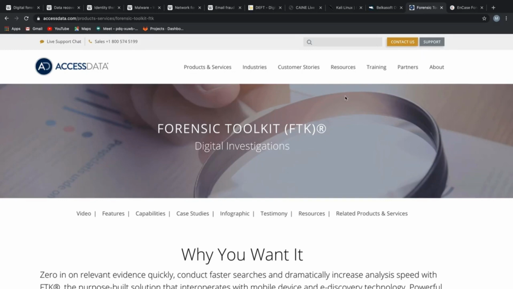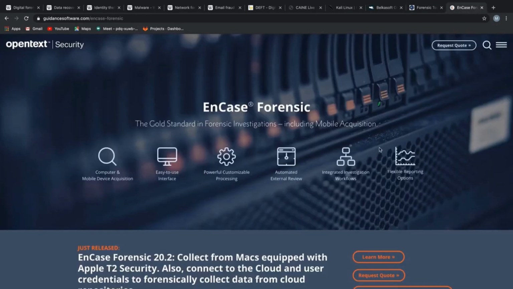Finally, we will take a look at EnCase. EnCase has been at the forefront for many years and has been used by professionals internationally and worldwide. They offer pretty much the same tooling as FTK.